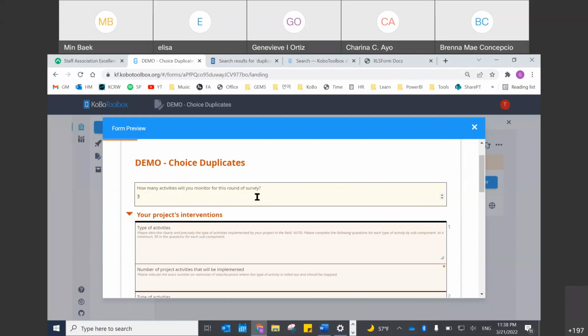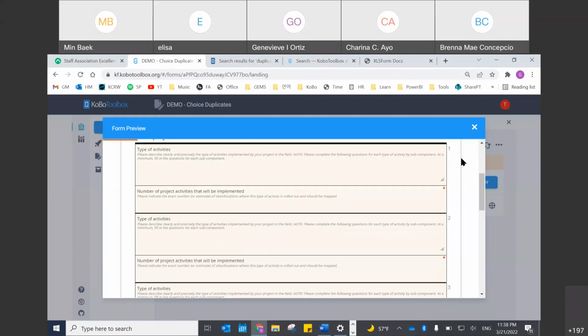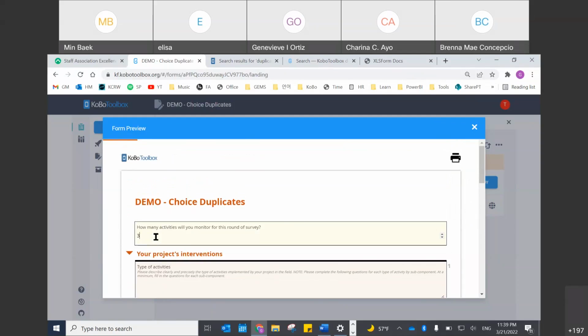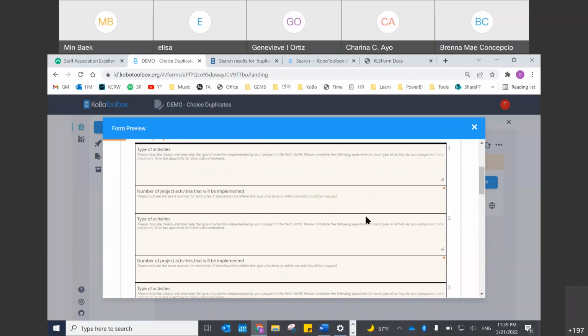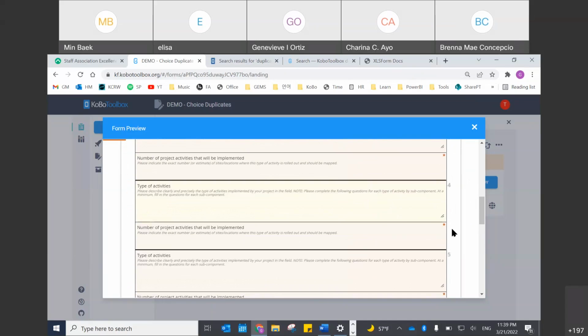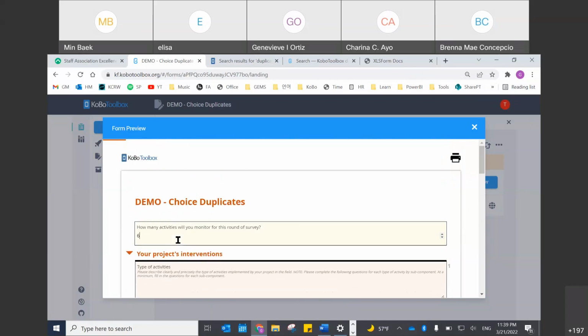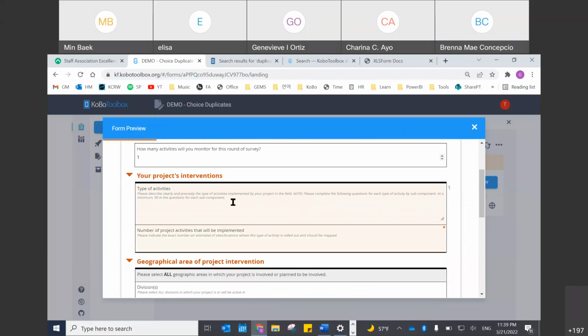So I said 3 now, and you'll notice 1, 2, 3. If I say 90, that wouldn't be good. If I say 6 and hit enter, you'll see the number of groups increased to 6. And in turn, if I say 1 and hit enter, it comes back to only 1.